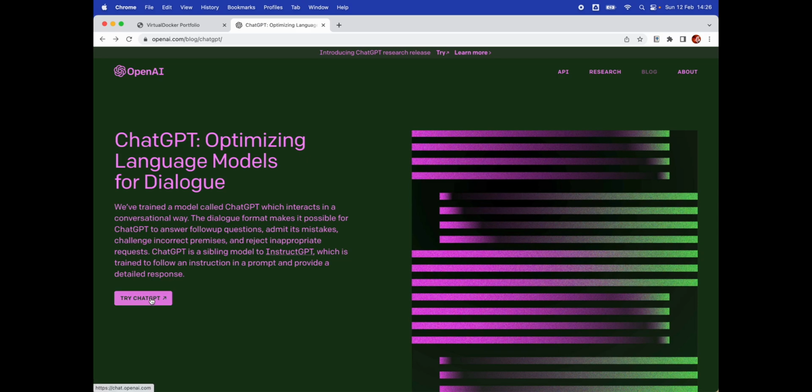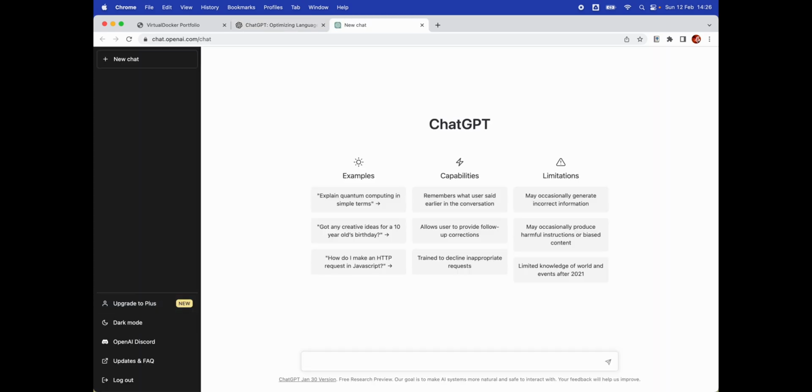I'm going to click on try Chat GPT and I'm going to type: write a portfolio website with my name, with HTML and CSS, Bootstrap, and then I'm gonna click on send.